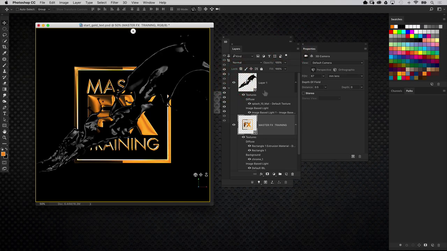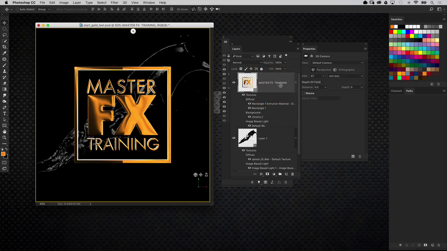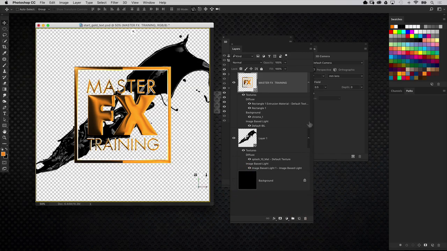So I'm going to go back to my splash element here, and you can see that the splash element's got the light and reflection, all that's looking really good. So I'm actually going to position the text and frame element above the oil splash layer. And just so you can see what's going on here, I'm going to turn off the background layer for the moment. So we've got our text and framing element on one layer, splash on another layer.